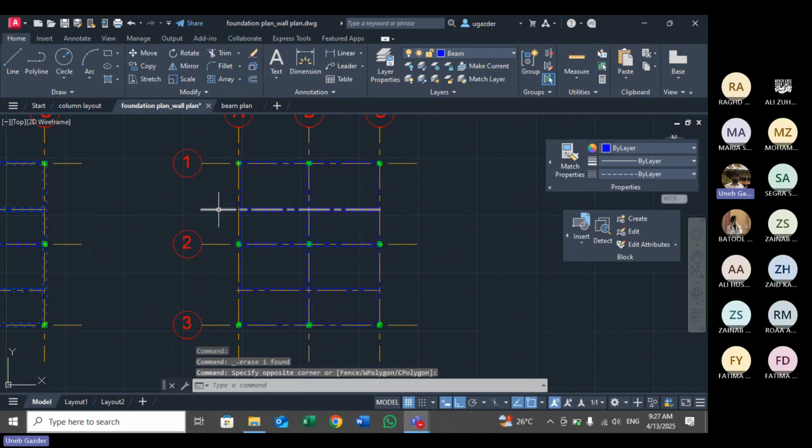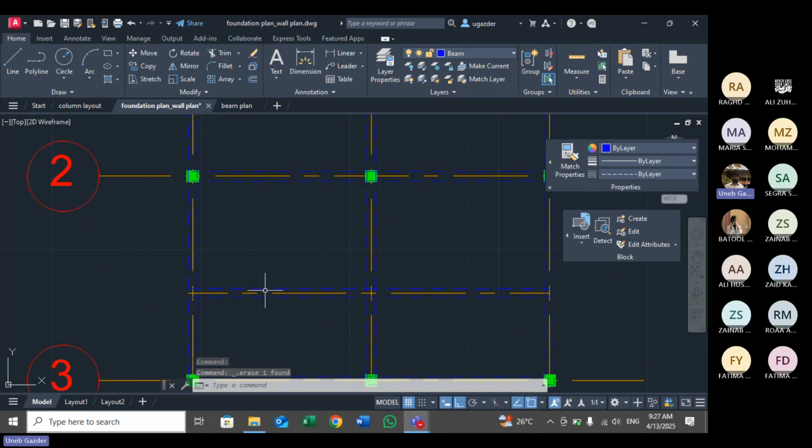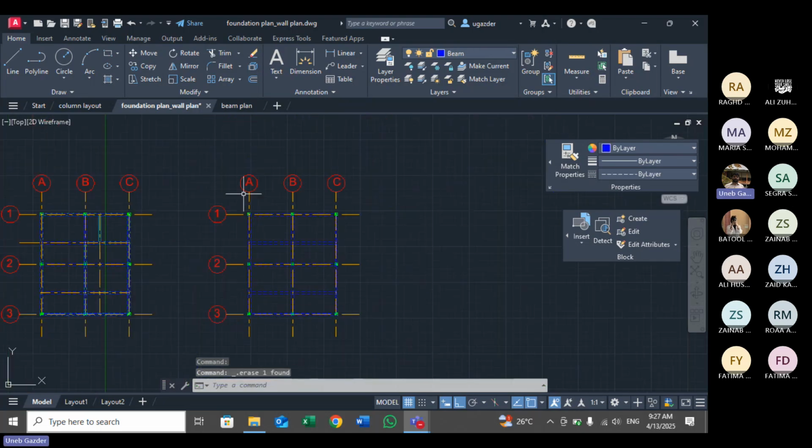Okay, I will do it one more time for you. Don't worry. Go there and, okay, this is what I'm looking at. I'll do it one more time.